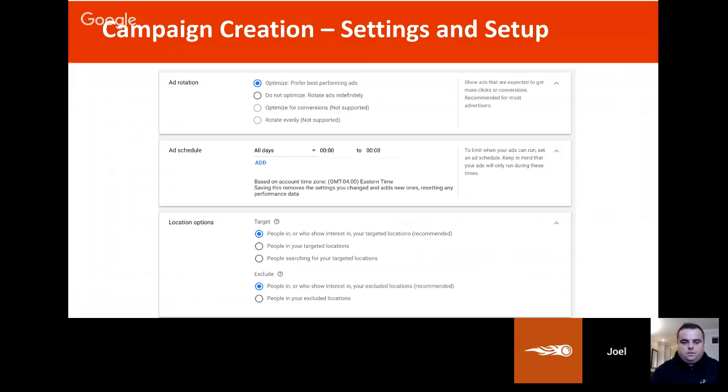You could have bid adjustments, let's say, to bid less for less profitable times, or you could also run conversion optimizer and let Google do it for you. Location targeting, I'm going to say the exact same thing as I said for ad scheduling.